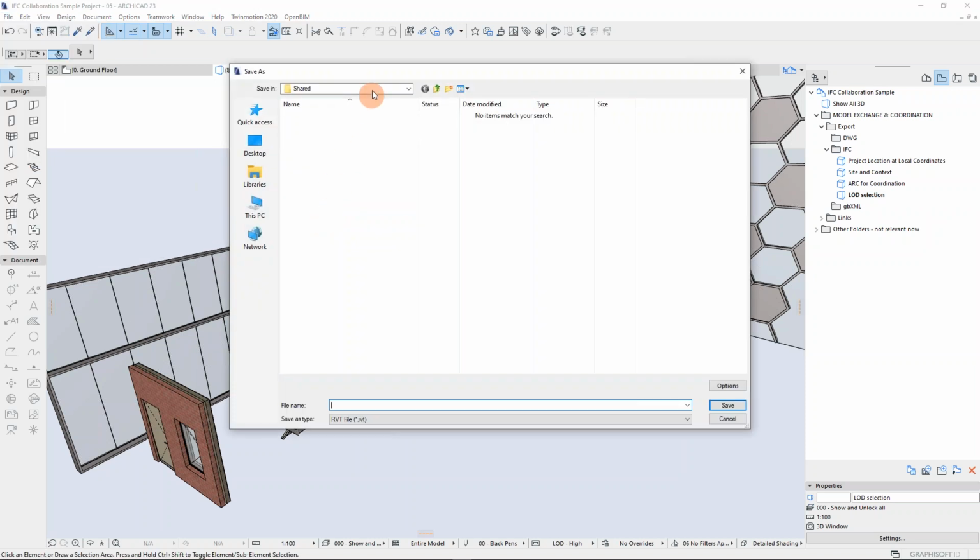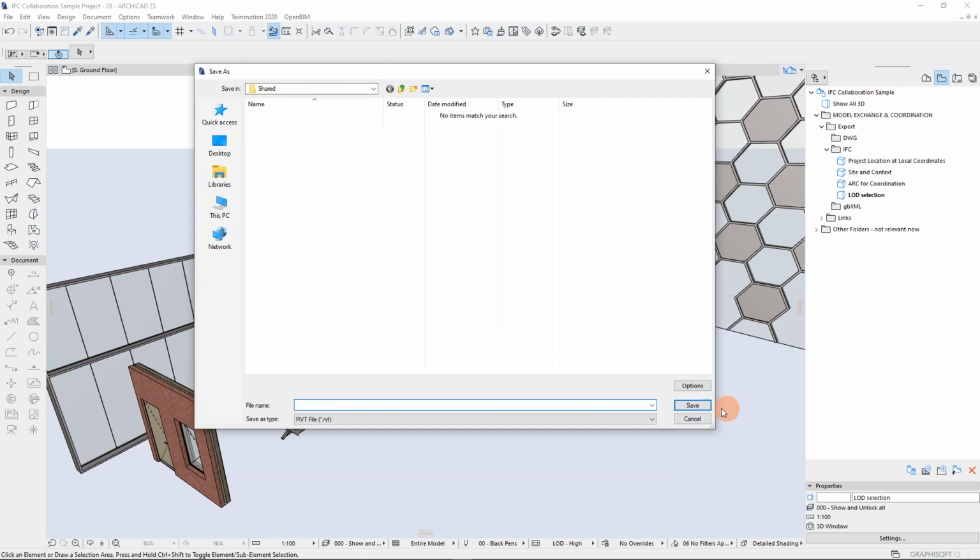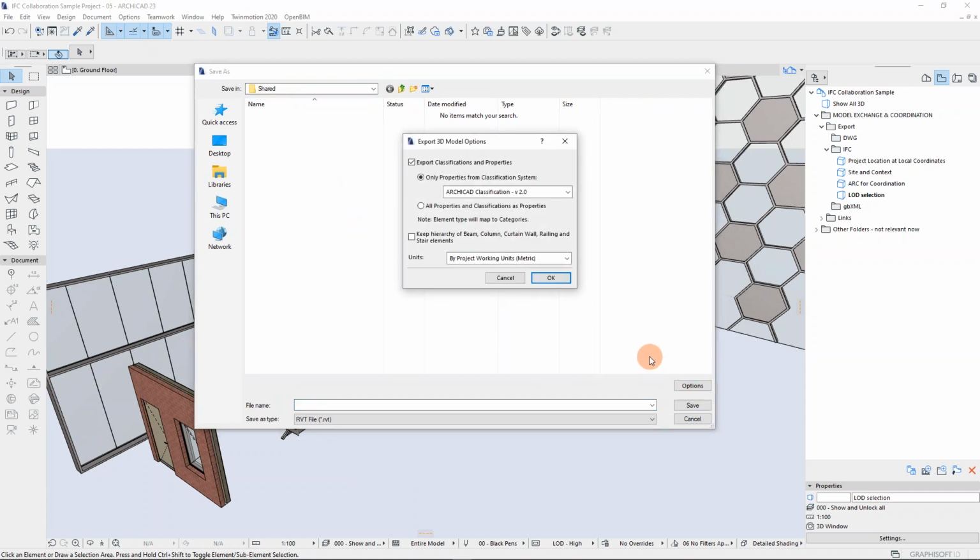Once you click on that, it will give you a couple of alternatives there to tweak the file. And most of these will be related to how to export the data that is attached to those elements. It will allow you to export classifications and properties. And if you choose to do so, which is not absolutely mandatory, it will allow you to choose only the ones that are attached to the classification system that you're using, or include everything, both classifications and properties, as Revit properties.